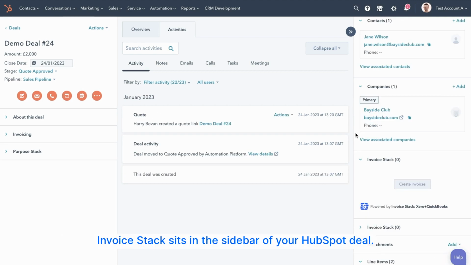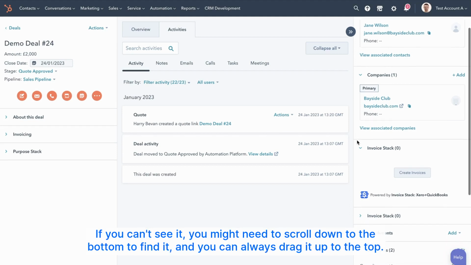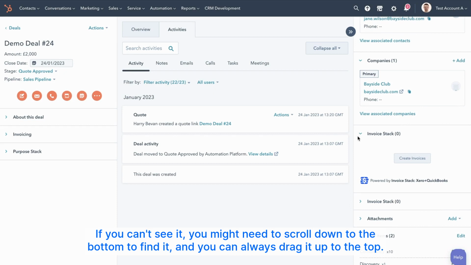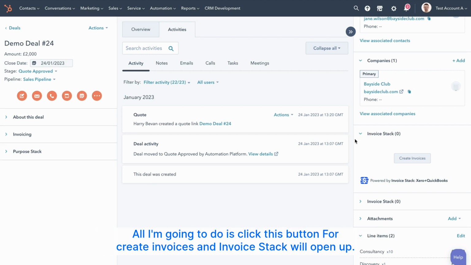Invoice sits in the sidebar of your HubSpot deal. If you can't see it, you might need to scroll down to the bottom to find it, and you can always drag it up to the top. If you can't see Invoice at all, check with your admin to make sure Invoice is properly installed. To start creating my invoice, all I'm going to do is click this button for Create Invoices, and Invoice will open up.